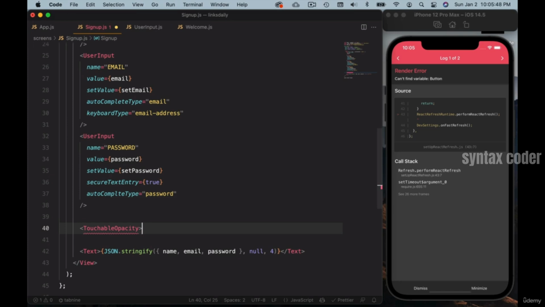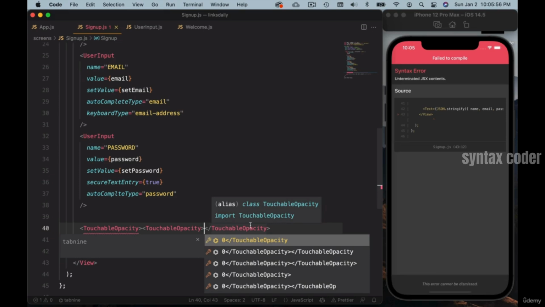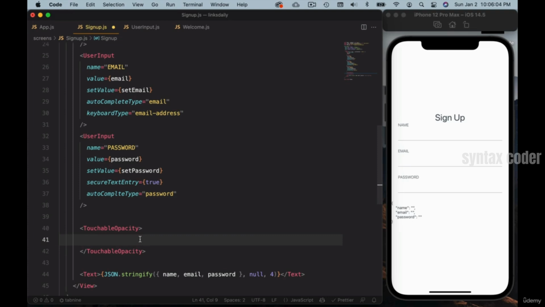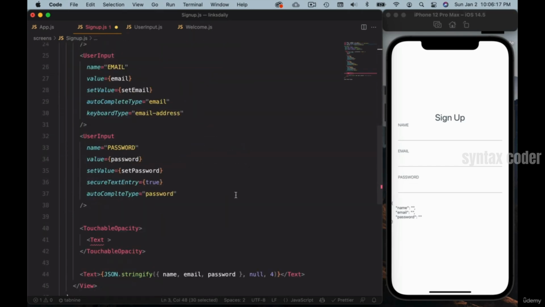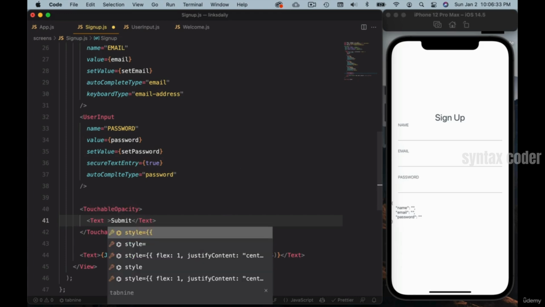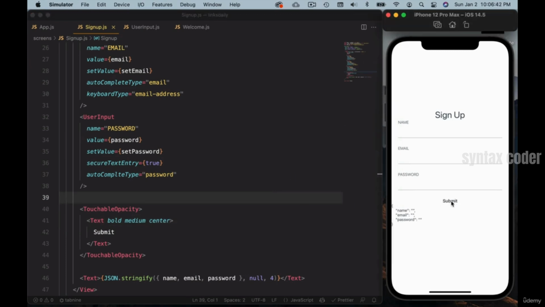So let me show you how you can use that. So touchable opacity. So this way you can create your own custom buttons, or you can just make anything clickable. Let's start with the text. Okay, so we're using this Text from this package called React Native. So we just pass some values here, some props, and we give this title submit, and here we can make it bold, medium, and we center it. Alright, so you can see that's how it looks. When you click, when user presses, they get this nice faded effect.